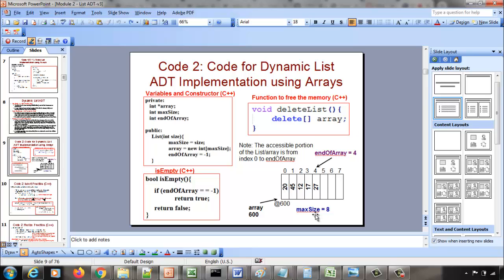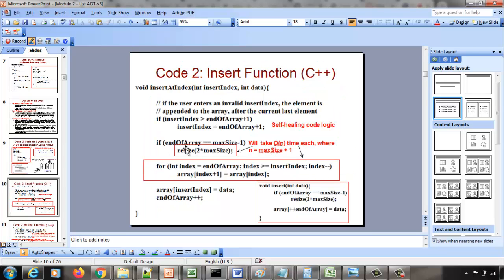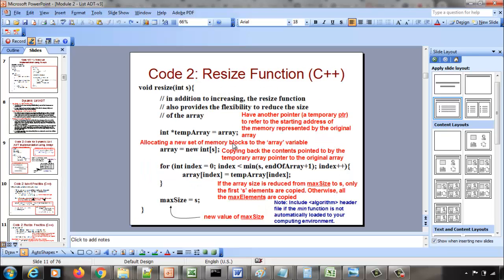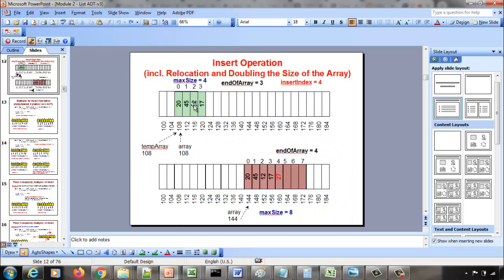And we can check if max size minus 1 is the end of array, because if end of array is 7, that is the same as checking if it is max size minus 1. So that's what I am checking here: if end of array equals max size minus 1. In the other example we went through, the array is already full, max size is 4, and end of array is 3, the index of the last element. So here you see end of array is the same as max size minus 1.